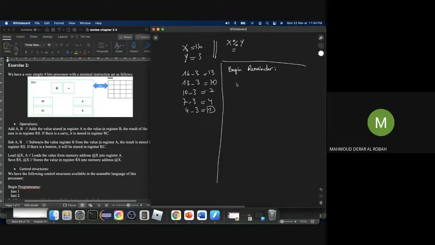First of all, we need to check if A is already smaller than B, or X is already smaller than Y. Yes, but before that, because we do not have anything in A and B yet, we need to load the data. The data is in memory, so we have to load. So let's look at the syntax. Load address of X into A. So here we have to load the address of variable X.